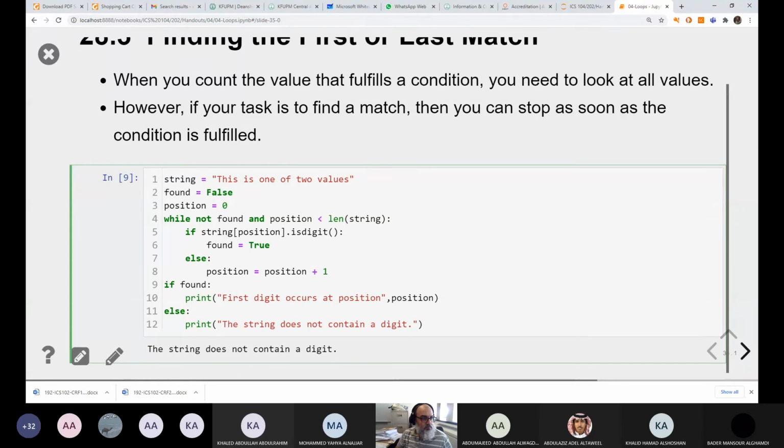Sorry, but while not found, meaning that found is true? Yes. So basically here we initialize found to false, because we did not find the digit yet, right? And then we will say while not found. As long as I did not find the digit, I need to continue. But not only that, and position is less than the length of the string. Because if position reaches the length of the string, then I want to stop.